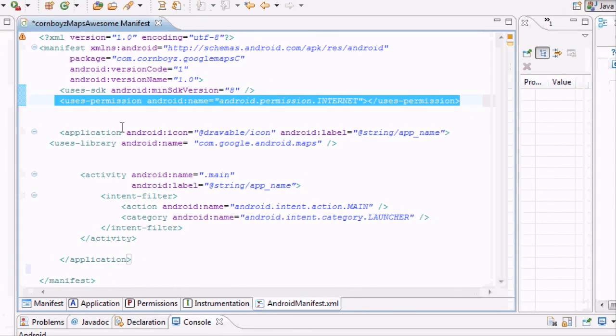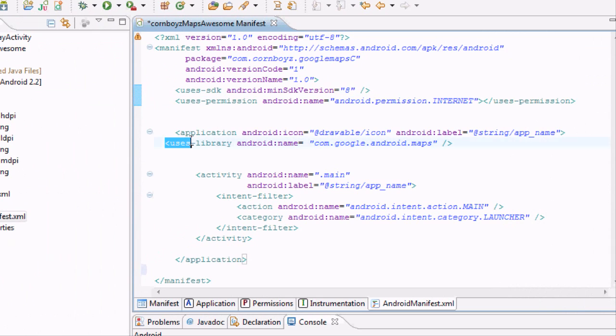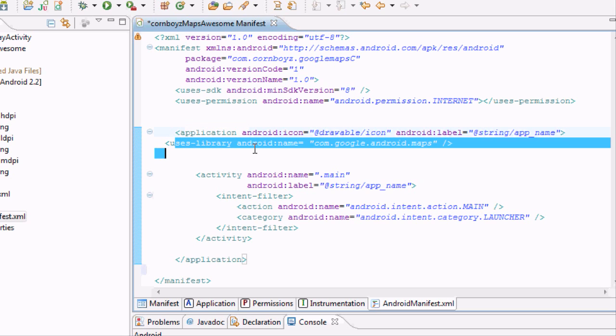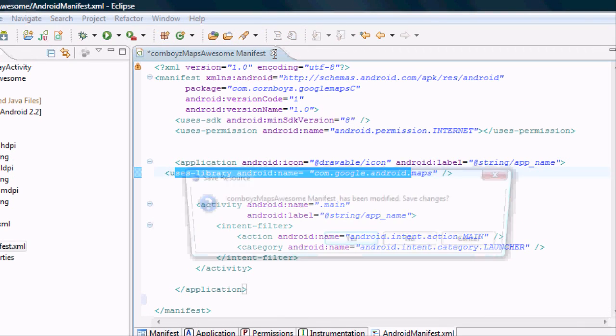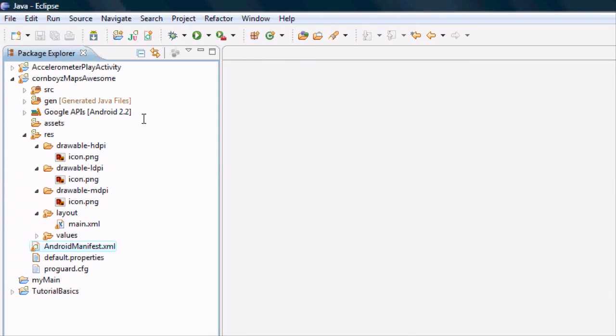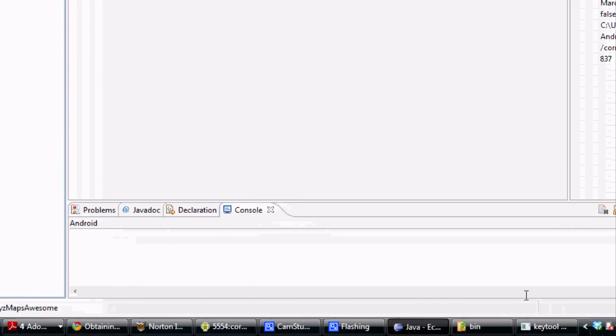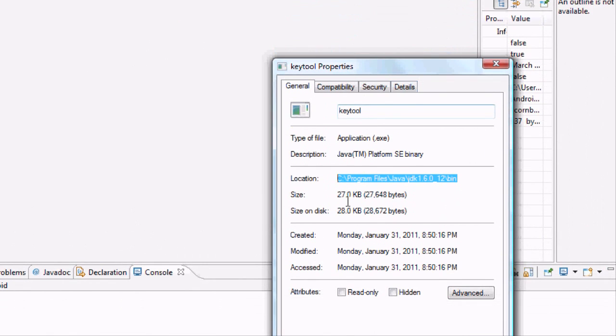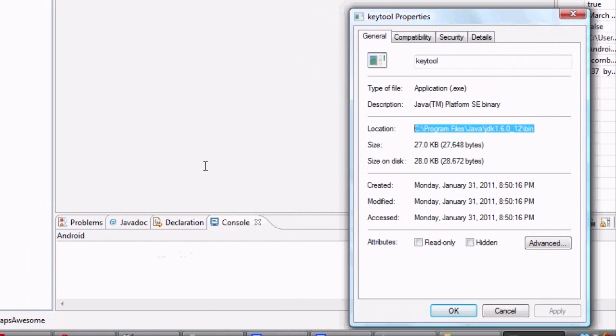The other thing you want to do is have the uses library inside of your application, just right inside but outside of your first activity. So uses library, again, name com.google.android.maps. So you want to make sure that's set up. Bam. And then most likely you guys are getting that gray grid, hopefully, by this point. If you're getting an error and your app force closes, that's going to be a bummer.